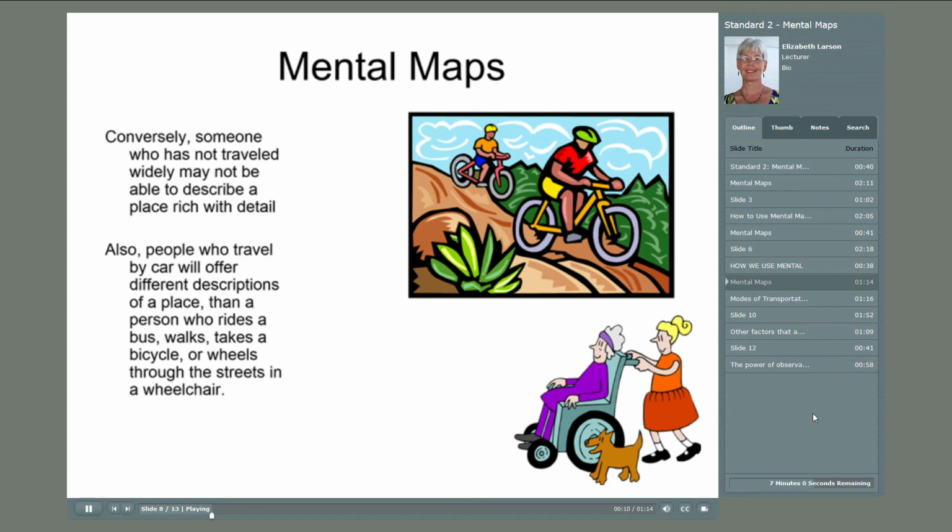Also, people who travel by car will offer different descriptions of a place than a person who rides a bus, walks, takes a bicycle or wheels through the streets in a wheelchair. Note the two images on this slide. Where do you suppose the bicyclists will be looking? Will they be observing the landscape around them, or are they more likely to be looking at the ground, hoping to avoid rocks and potholes?